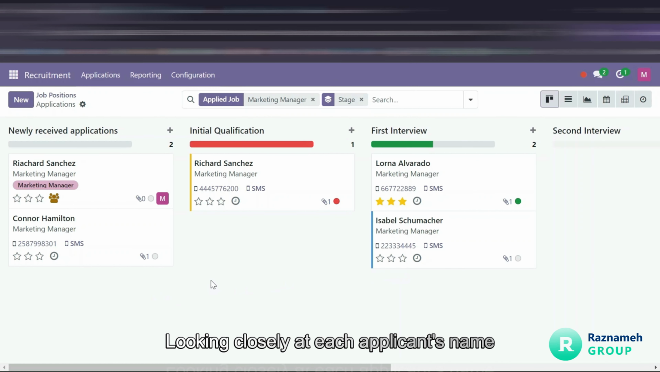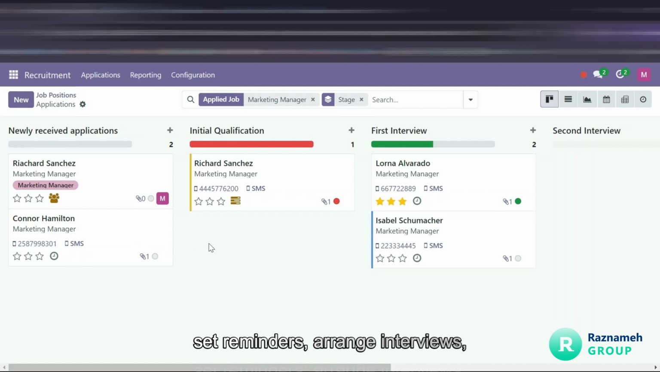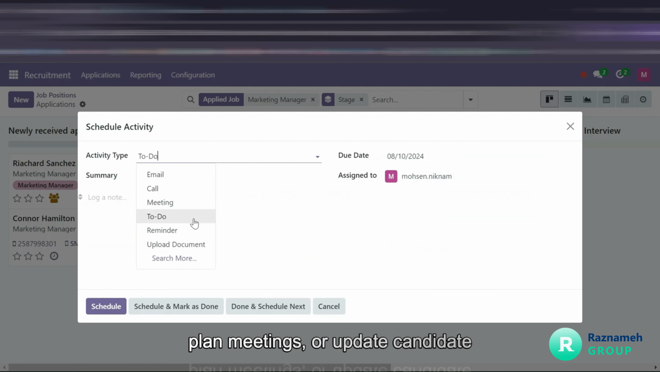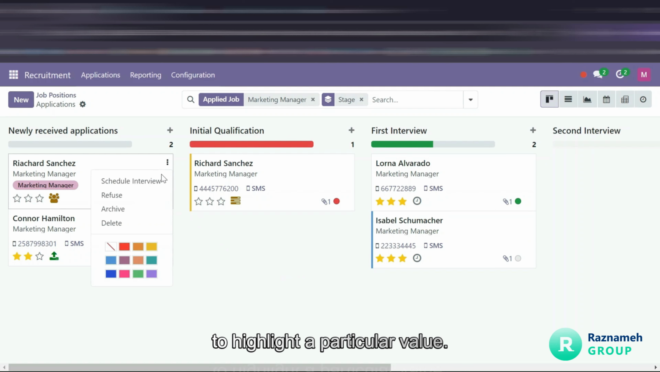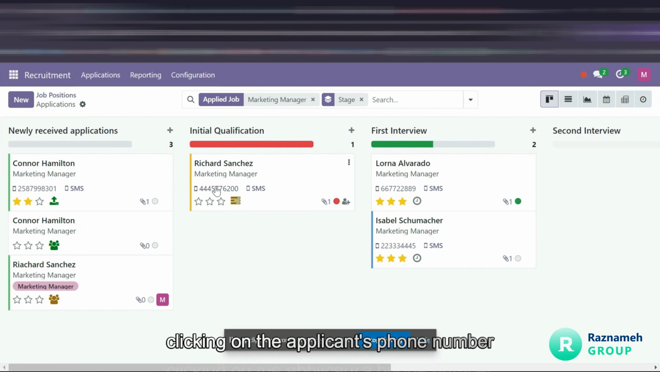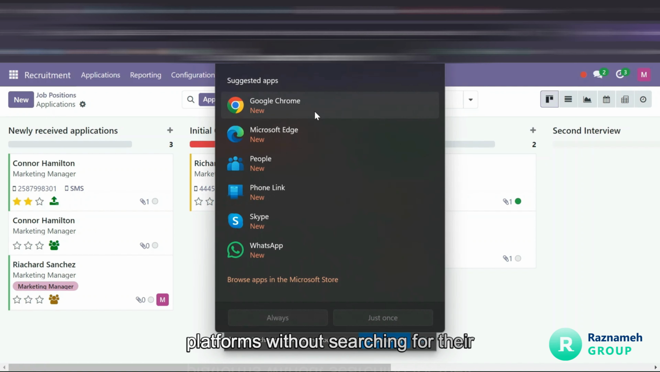Looking closely at each applicant's nameplate, we can see several integrated shortcuts enabling recruiters to rapidly access various features of the ATS. For example, we can quickly schedule activities based on the application status, set reminders, arrange interviews, plan meetings, or update candidate information. We can also rate a candidate's application, or highlight their nameplate with a color to highlight a particular value. Additionally, clicking on the applicant's phone number provides a shortcut to contact them directly via various communication platforms without searching for their contact information elsewhere.